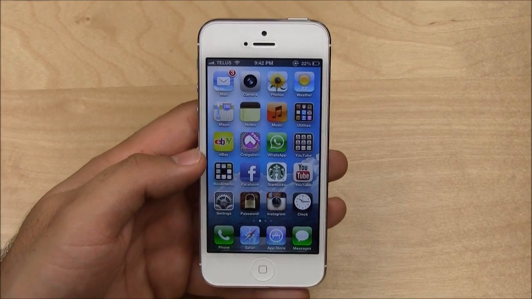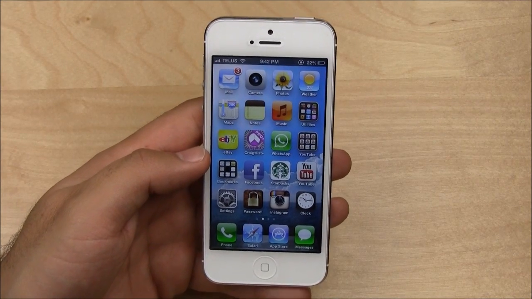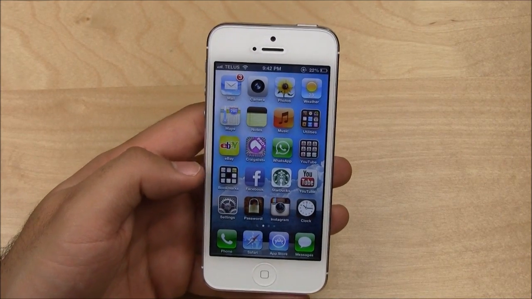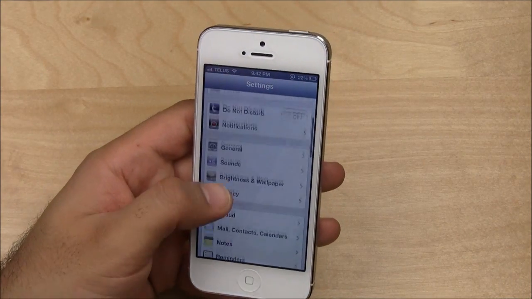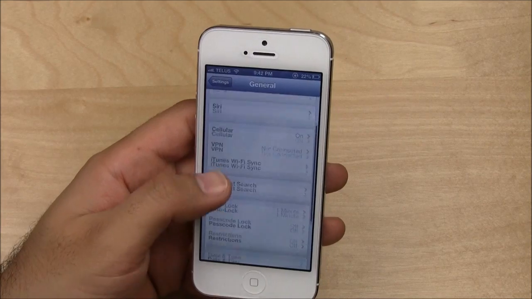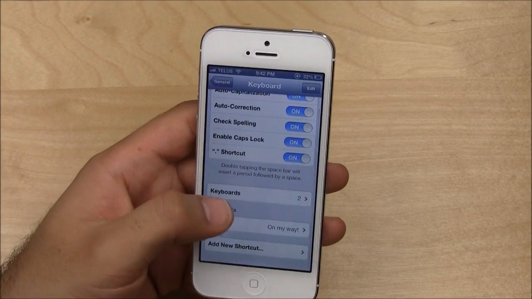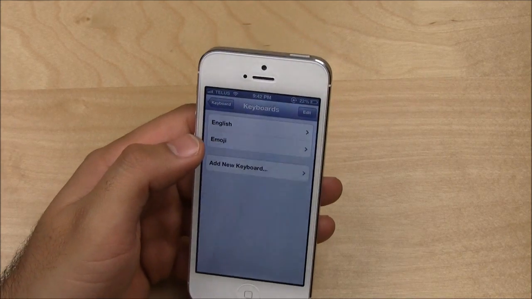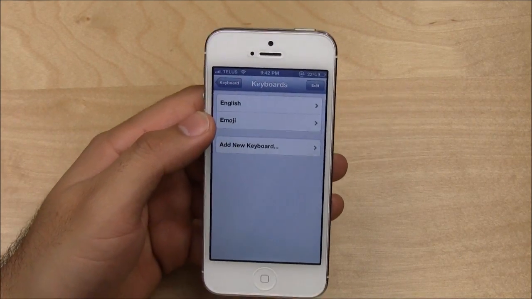The next thing I'm going to show you is how to get those really cool icons within messages, where you get like the happy faces or a little car picture or something like that. So what you want to do is go into settings, then go down to general, then down to keyboard, and then down to keyboards. Right now I have English and emoji. Emoji is the one that you want to add. I have mine added already.